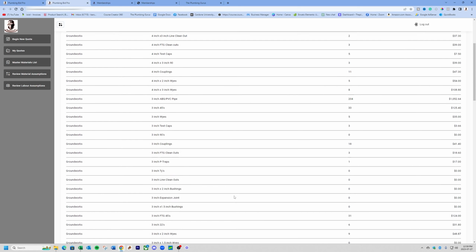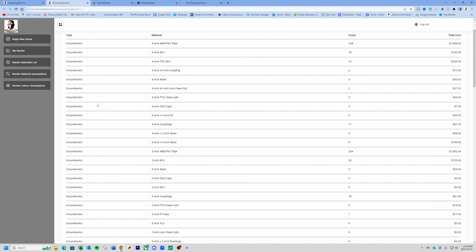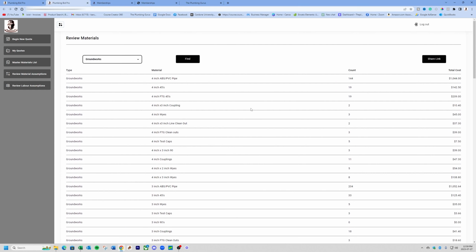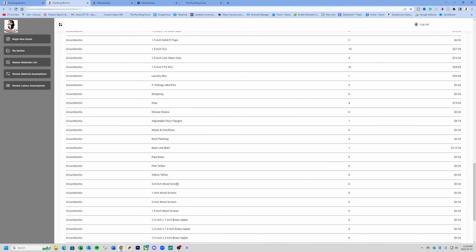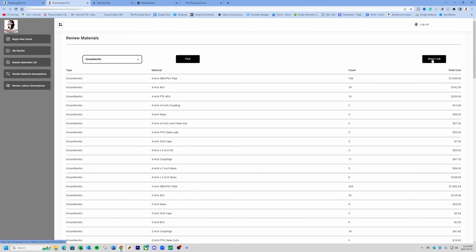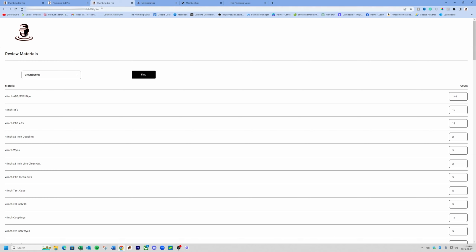So this isn't just for your groundwork. We're going to be splitting that up. We'll have groundworks and tie-ins separate, and that'll be coming very soon. It's going to pull all the materials from that section that you're going to need, everything. What you'll do is you click share link, and you send this to your wholesaler. You just copy this link.